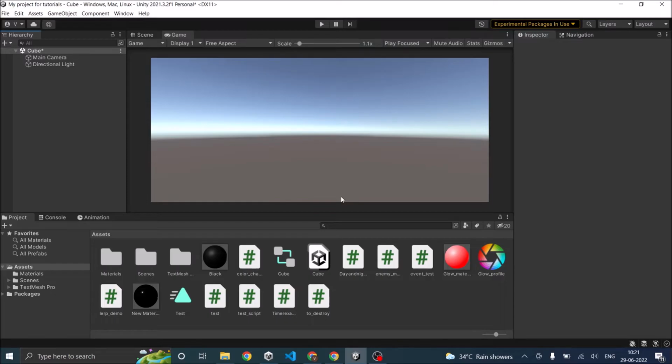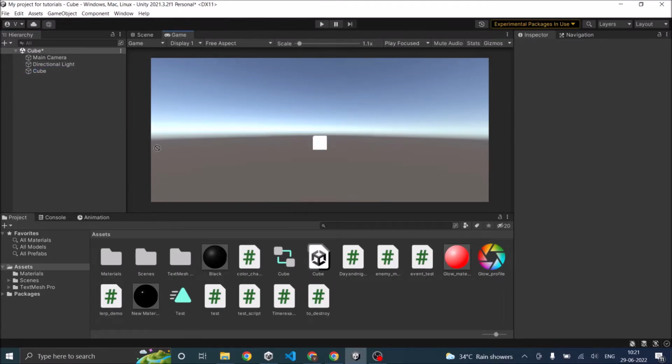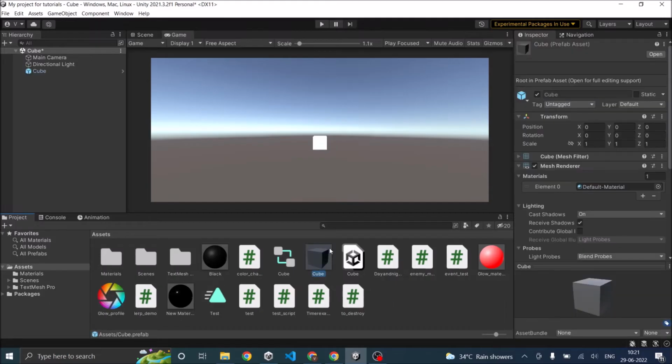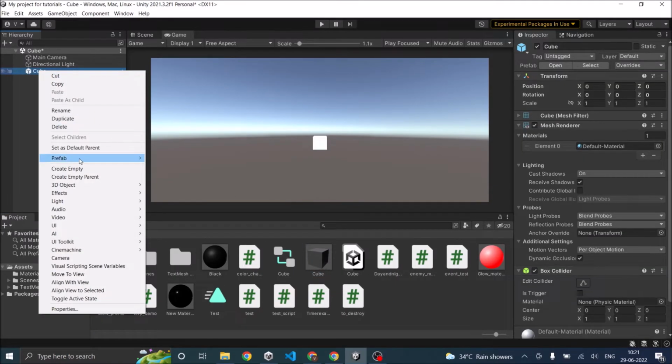So what we are going to do is take the mouse position using Unity's input system and then convert that into the world position and spawn a cube in that position. So now let's first create a prefab. Let's add a 3D object cube to our scene and drag and drop that cube to the project window. So now we have a cube prefab, so we can delete that from the hierarchy.